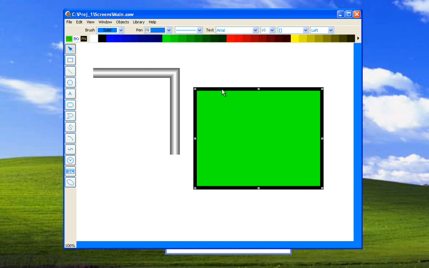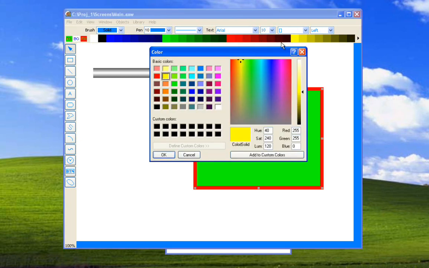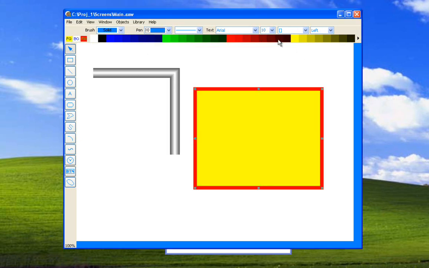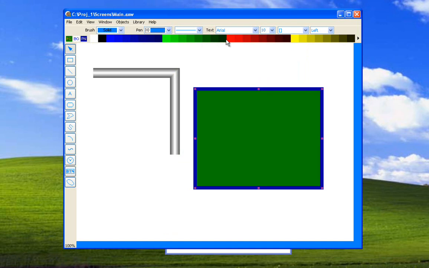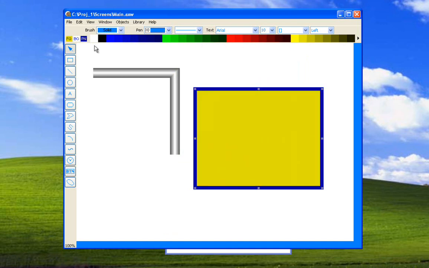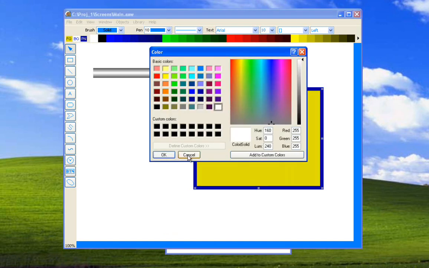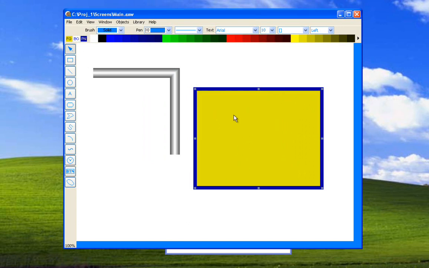If we want to change the color of the pen, we can use the middle mouse button, and if you don't have a middle mouse button, you can use the left mouse button holding down the control key, holding down the alt key. Another thing to note is the foreground color, which is just left click on the color bar, we'll select the foreground color. The background color, you don't see it here because there's no pattern, it's a solid brush.